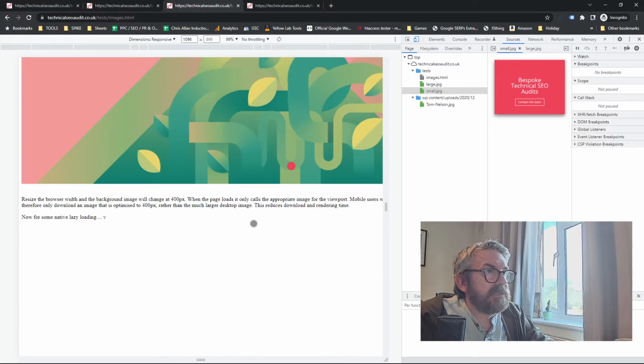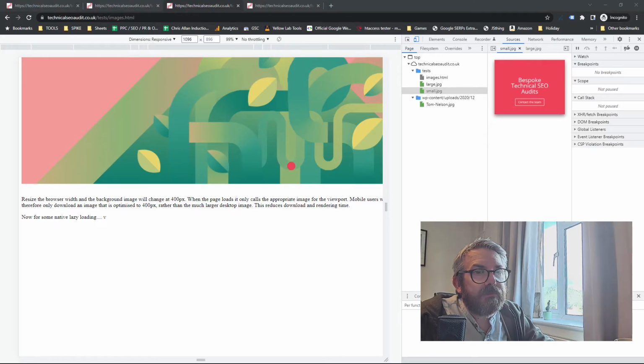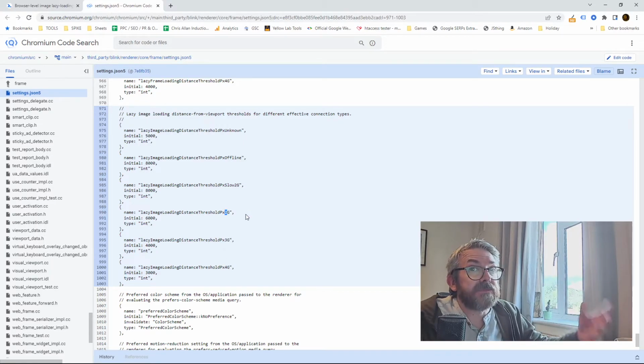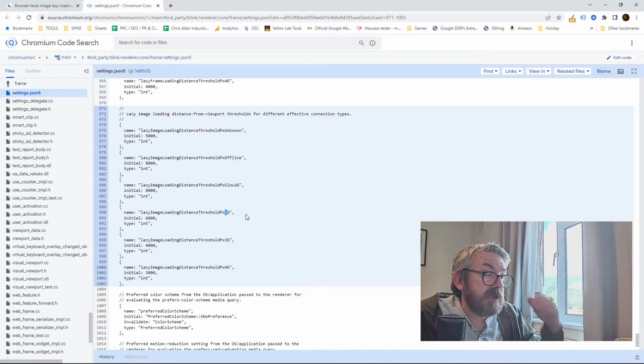So I just need to change to a different screen. And here we are looking at Chromium code, essentially. So when Chrome browser looks at lazy loading, this is native lazy loading, it actually has certain thresholds. And it does this based on, say, 4G, 3G, 2G, and so on, so that it's making sure that by the time you reach that point, it should have loaded in the image. And it's looking at distance thresholds, and they're quite high.